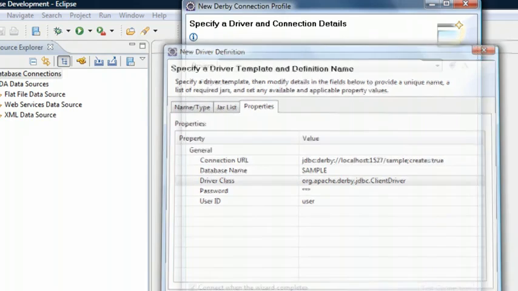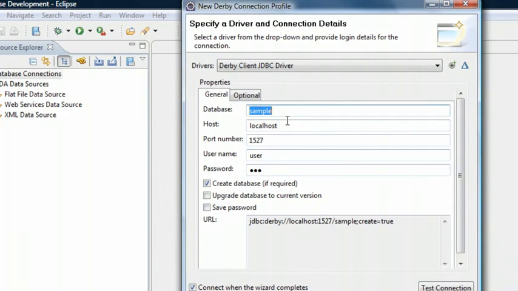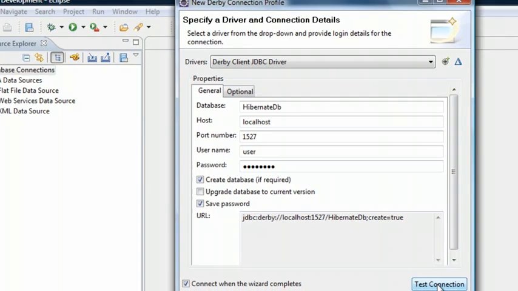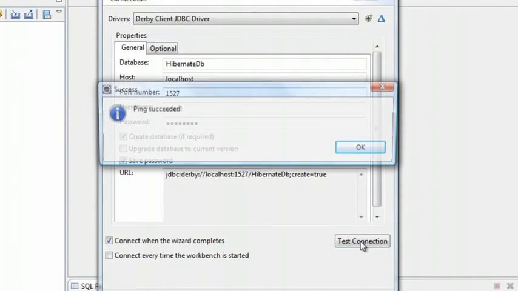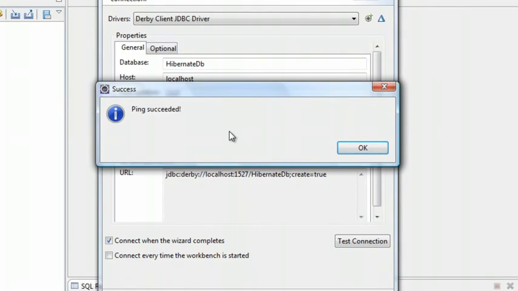Now click OK, and over here let us give a name for the database, like say Hibernate.DB, and let the username be user and port number is 1527, and the password, let us give a password like, say, password. Password is password. Now you can say save password if you want to, and click on test connection to see if everything is working. When you click on test connection, it should say ping succeeded.